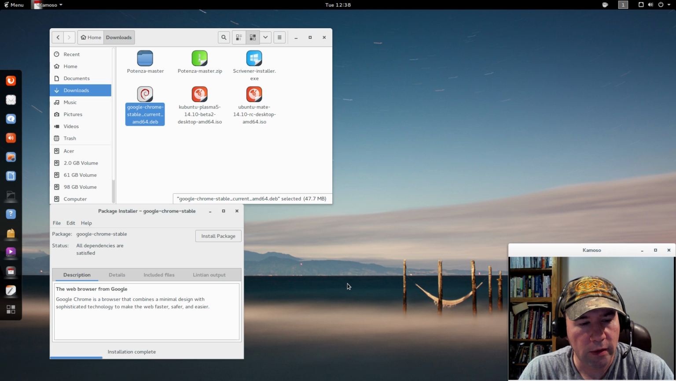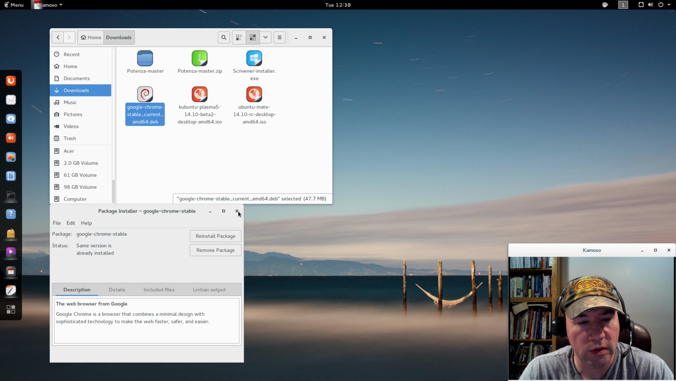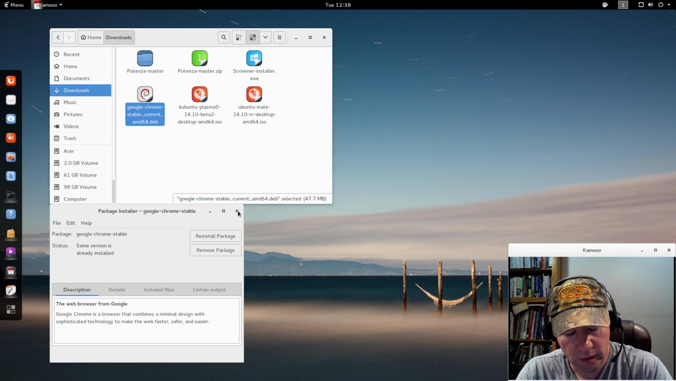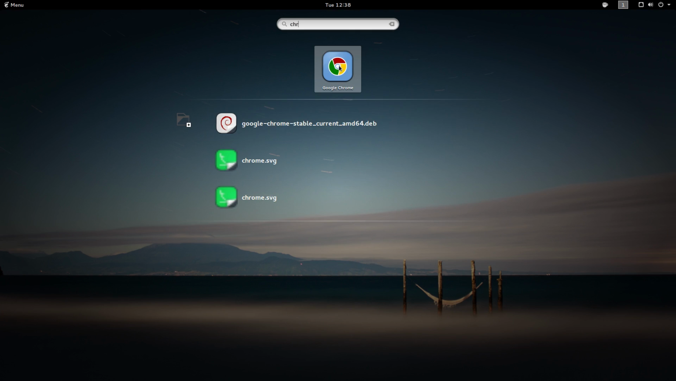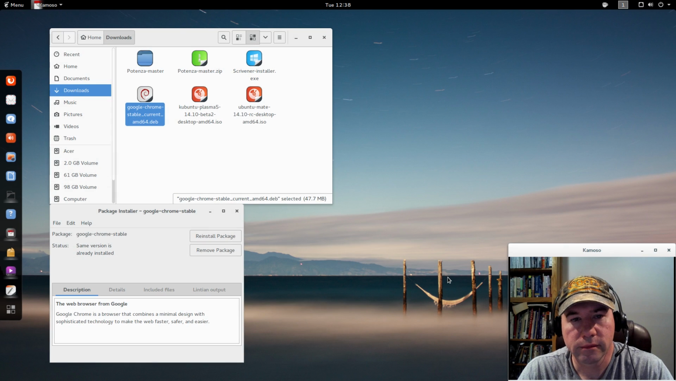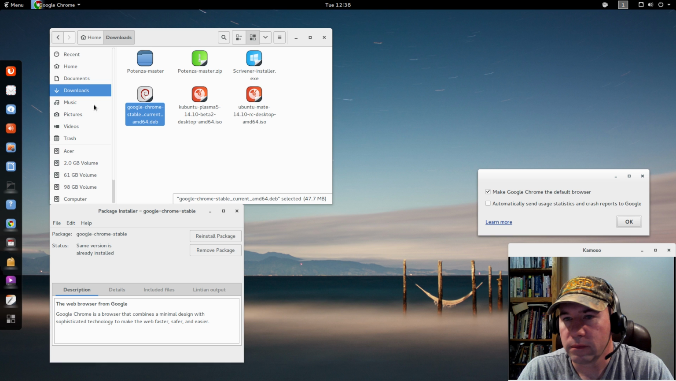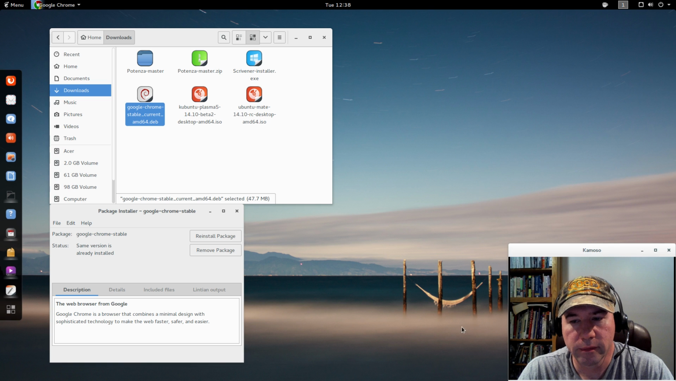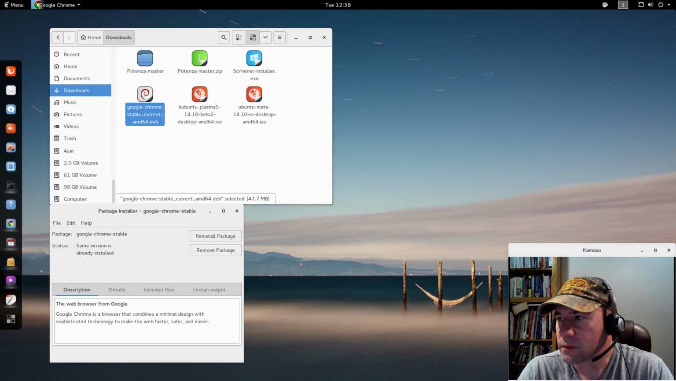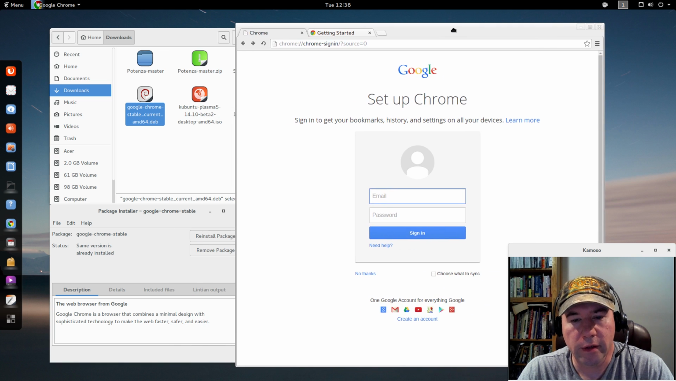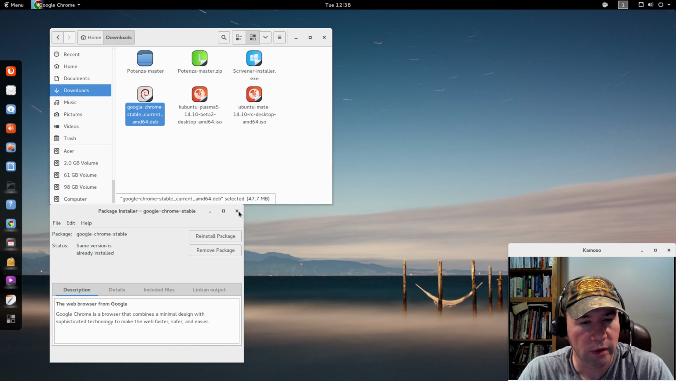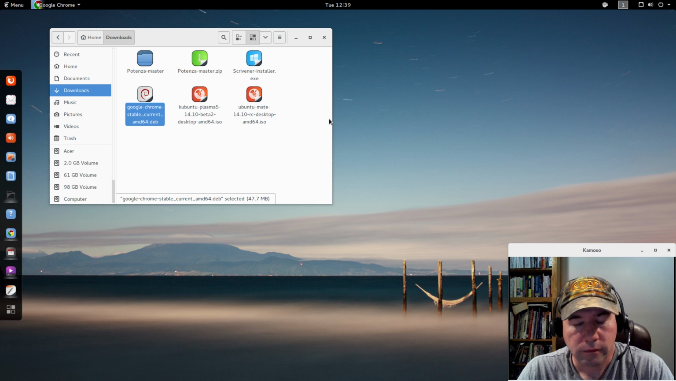All right, looks like Chrome is installed. There she is. And yes, I will make it my default browser. And that's it on that. Okay, so it's working. We can close that up. And I believe that about finishes things up of what I wanted to talk about.